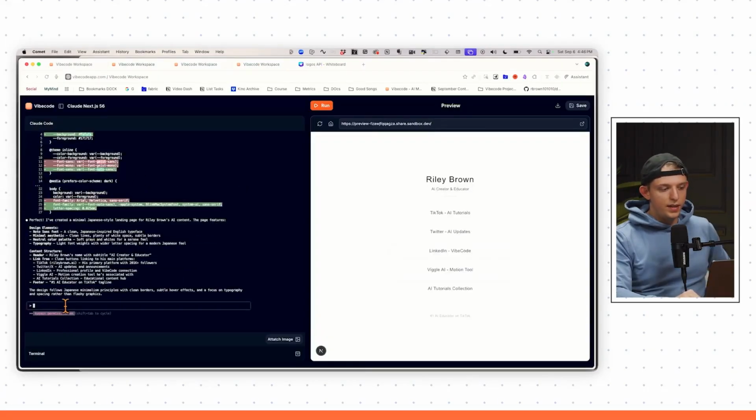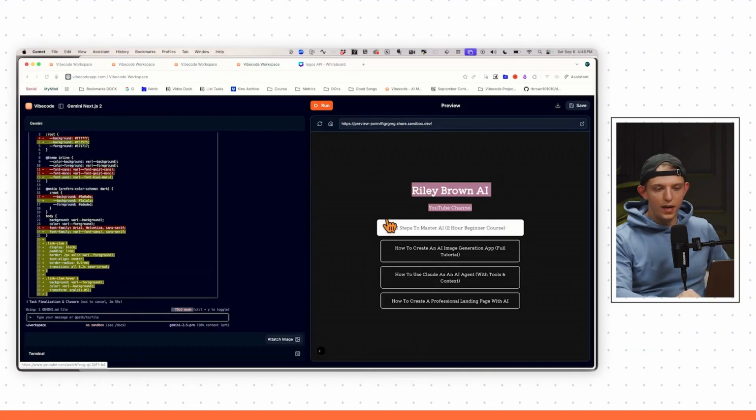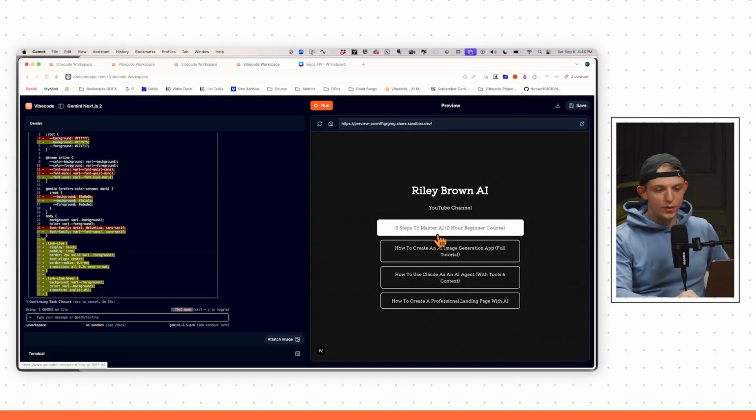So the point here is that these different coding models are state of the art, and they do act in different ways. Like you can see here that all of these kind of went in a slightly different direction. Personally, I liked the Gemini direction in terms of styling.